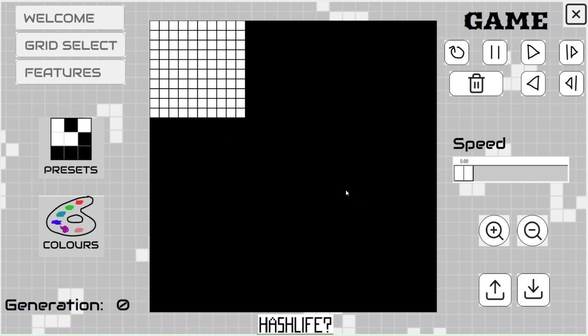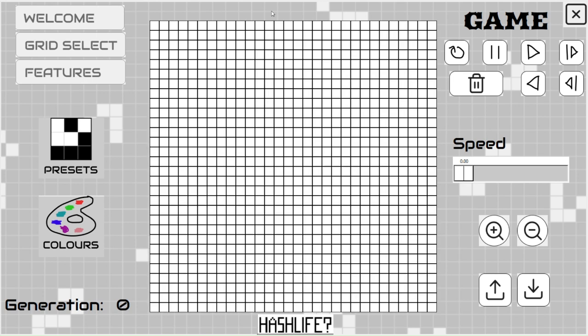And this test covers the objectives 6, 6.1, 7, 7.1, 8, 9, 9.1, 10, 17.2.1, and 17.2.2. So test number 30 is quite a long one. The test is the user can choose a preset to load onto the grid, then watch the preset evolve.